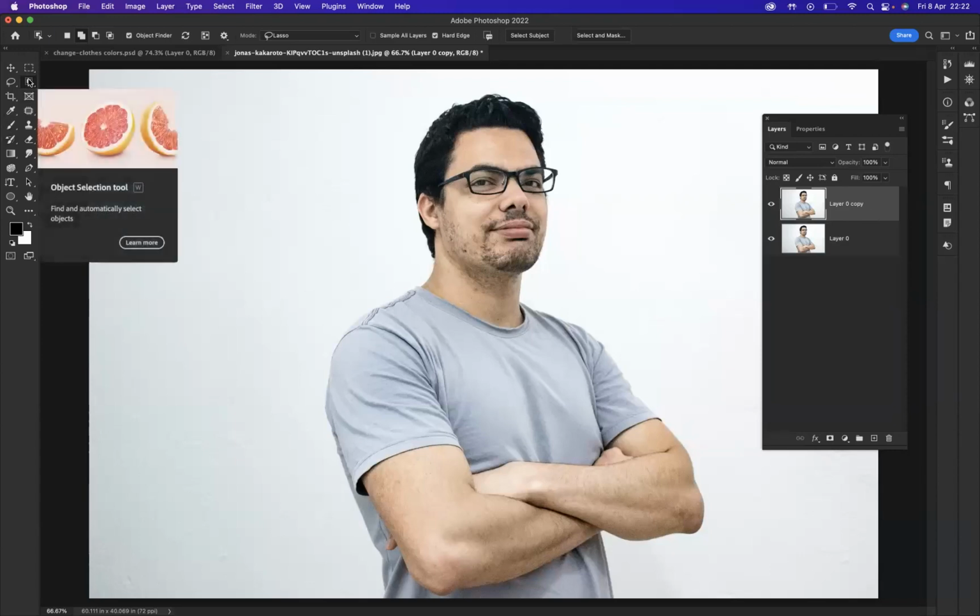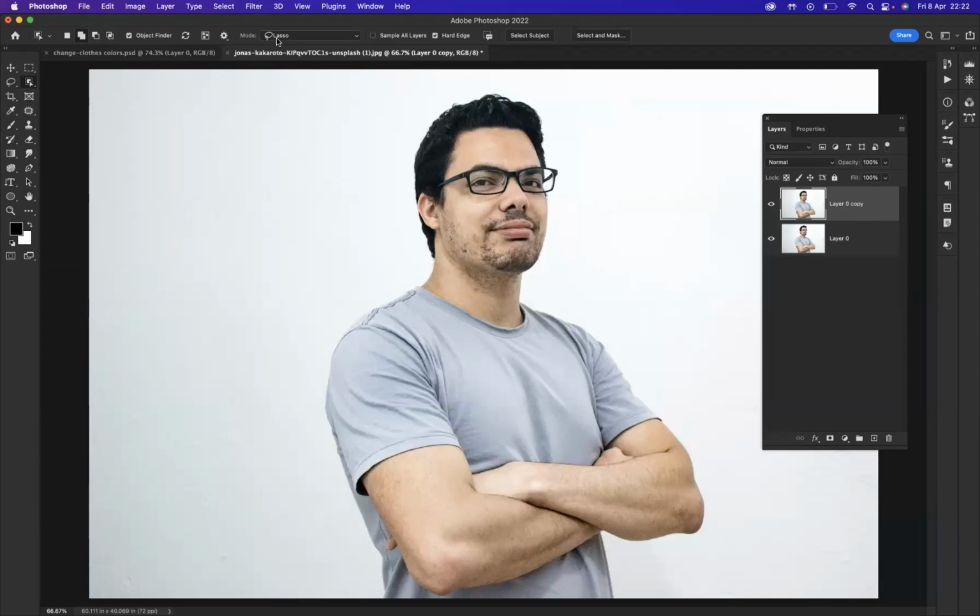Now, I'm going to use my object selection tool, and we're going to make sure the mode is on lasso, and with the top layer highlighted, I'm going to come through here and make a very loose selection around our t-shirt, like so. Fantastic. That's using Adobe's artificial intelligence called Adobe Sensei to do that for me. I just need to improve that selection. As you can see, it's including his arms here and missing a little bit on the bottom.